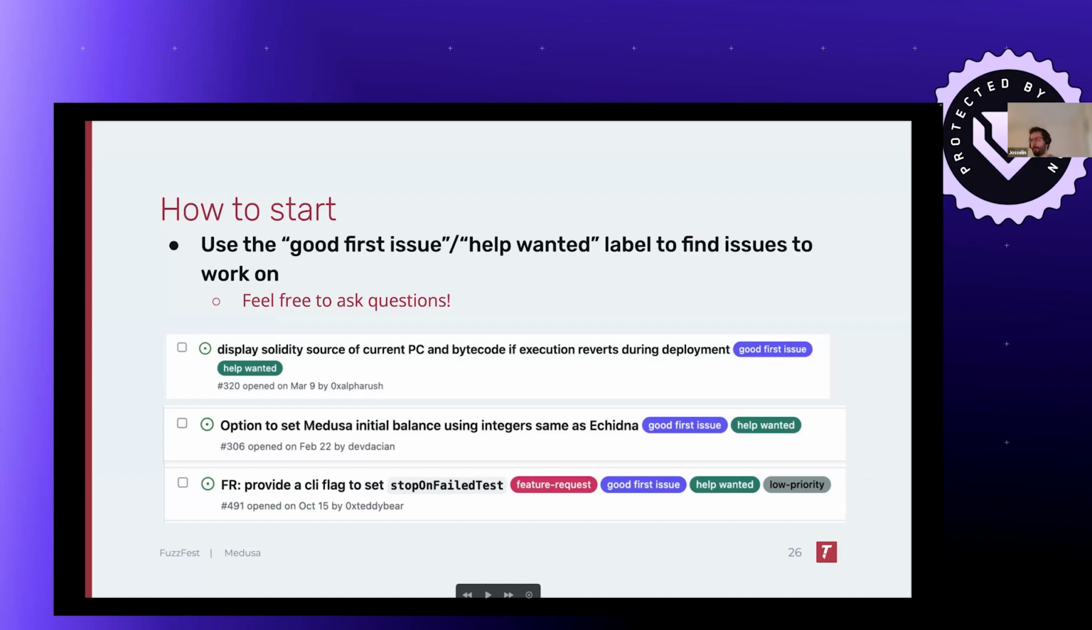I recommend to start with something simple. I don't recommend trying to contribute to complex code like exploration, input generation, or this type of thing, because it's going to take you some time to get used to the code base. So start simple and see how the process goes for you.